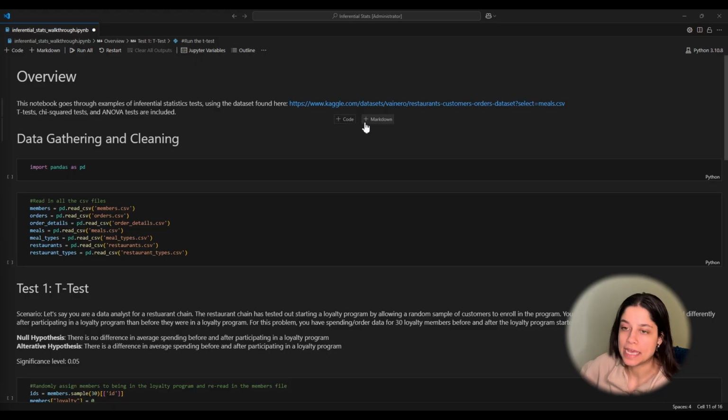Now let's jump over to Jupyter Notebook to see how to run these tests using Python libraries. So for these examples, I'm going to use this data set from Kaggle. It contains information about customer spending at different restaurants. So before we get to the test, let me just go over these tables from the data set. So I'm using pandas to read in the CSVs from the dataset.